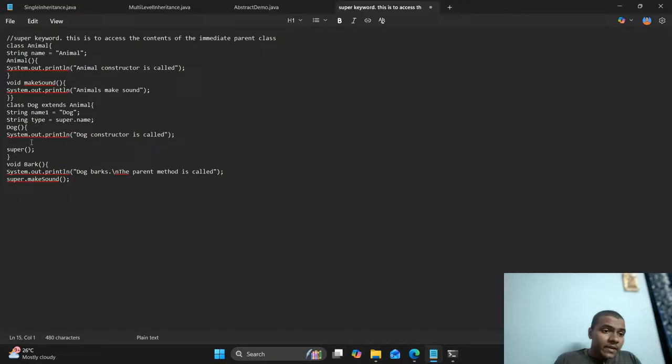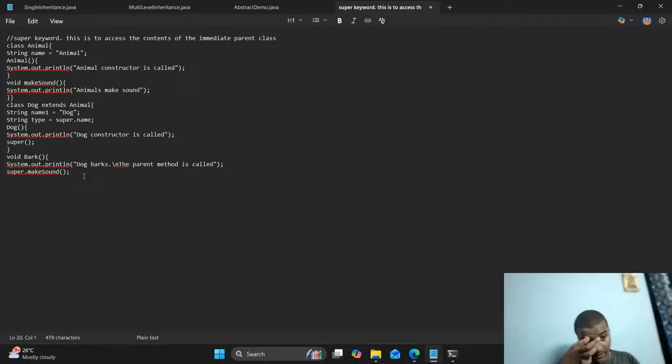I might be making things a little complicated here, but okay. Super dot make sound. That's the close of the method. That's the close of the class. And class super key demo. Let's open the main method.